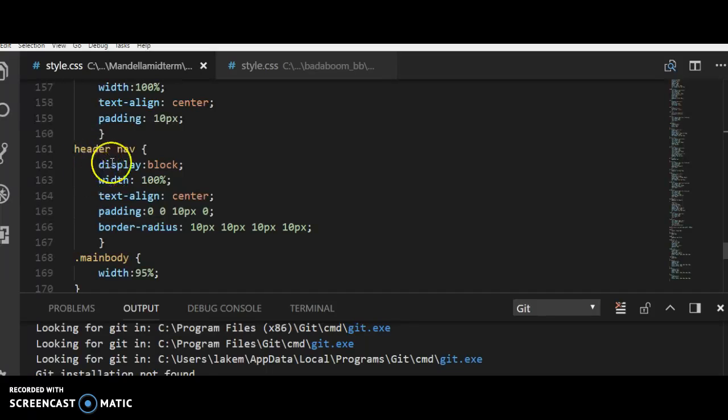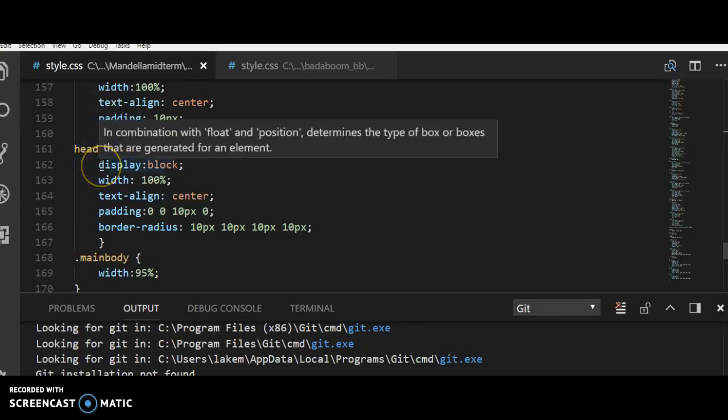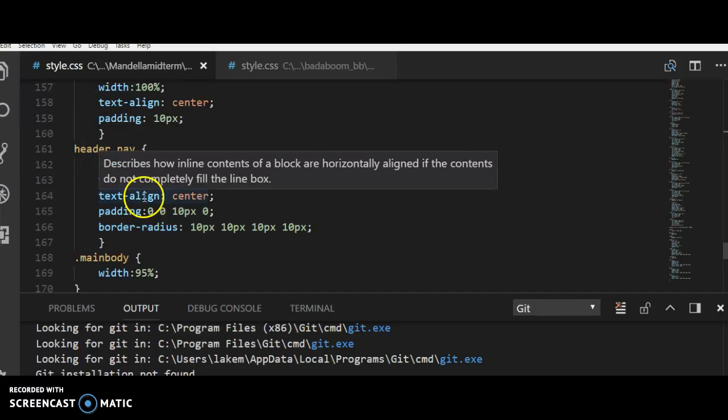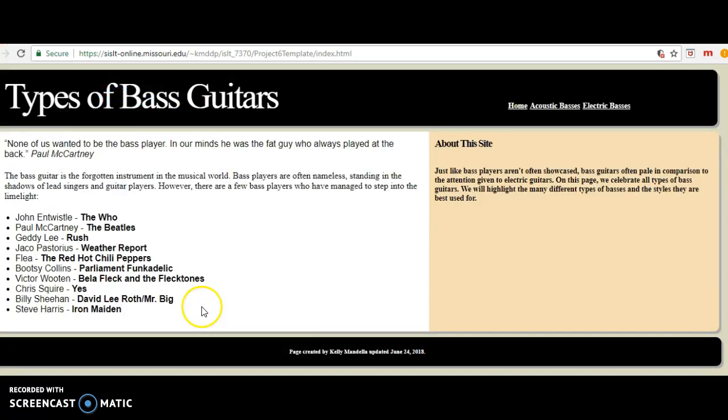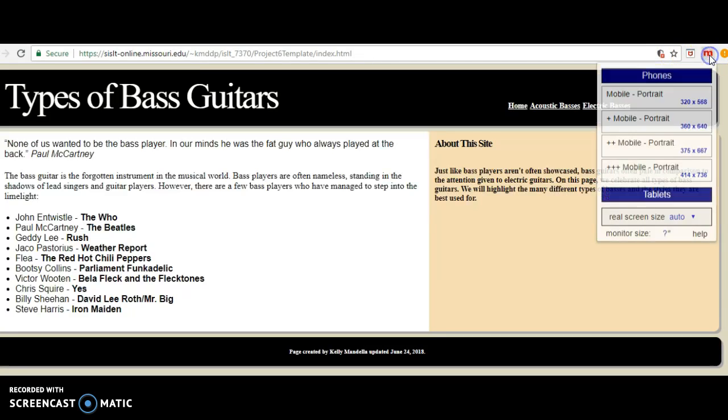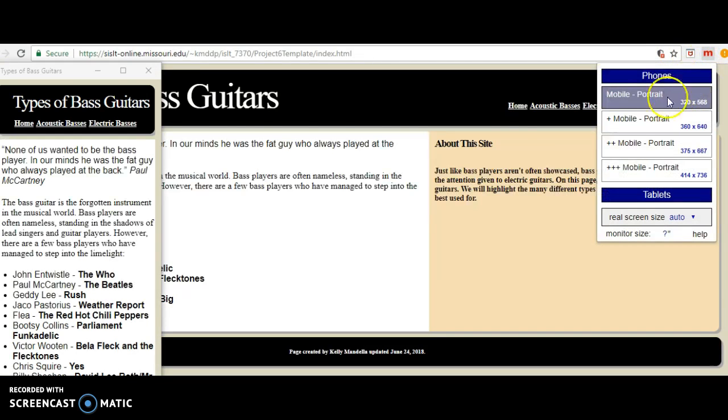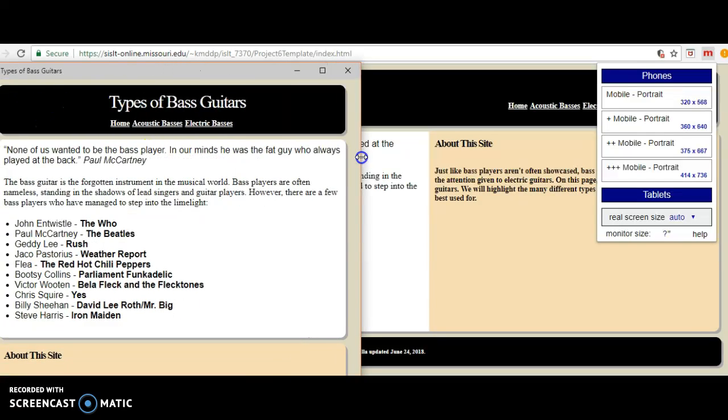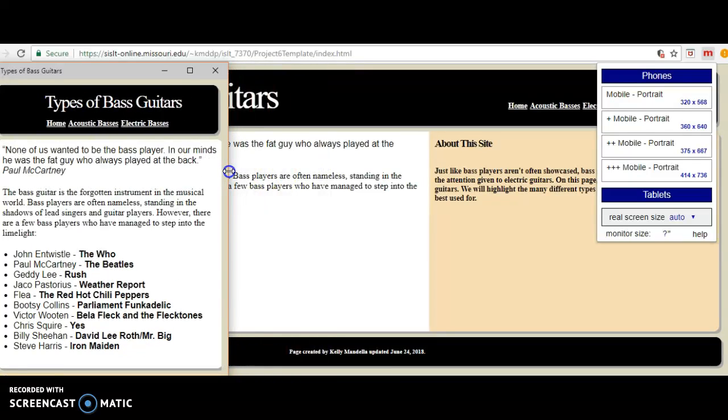So once I changed the header nav to display block with 100% and text align center, lo and behold, everything worked out. So when I did my mobile emulator, I was able to see, yay, look, my navigation is now under. I don't have this crazy thing coming off to the right. I can go back and forth and up and down.